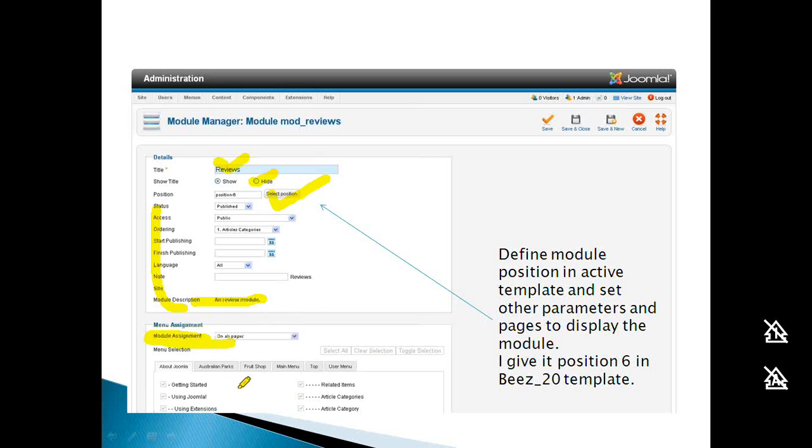With just a few clicks like this, you can define on which pages you want to display a module. So if you select position 6 and you select, say, related items and the article categories page, then only on these two pages will your module be shown at position 6. For the rest of the pages your module won't be shown at all. So this is a very dynamic feature. You can display your modules at any desired position or on any desired page with this.